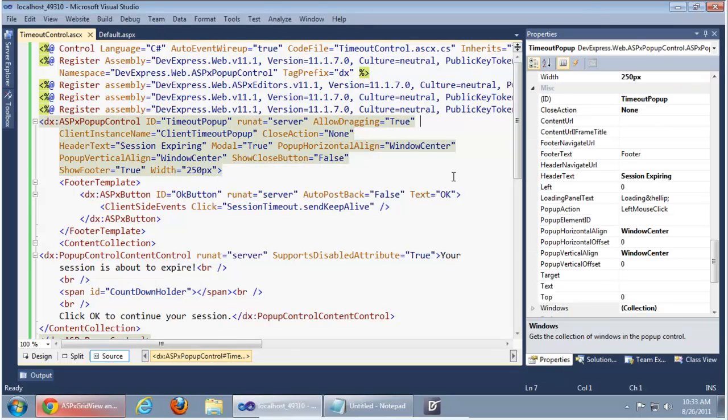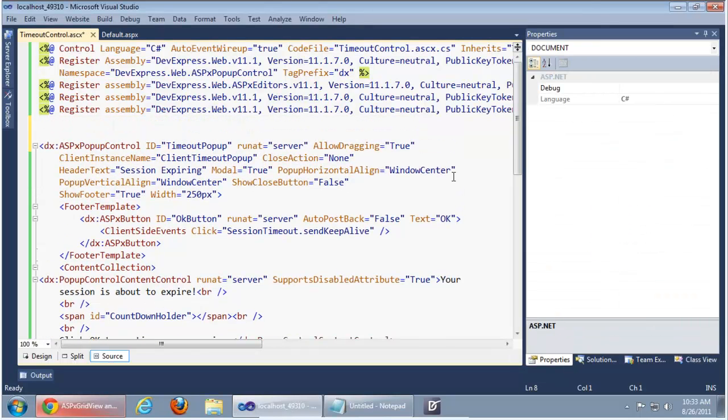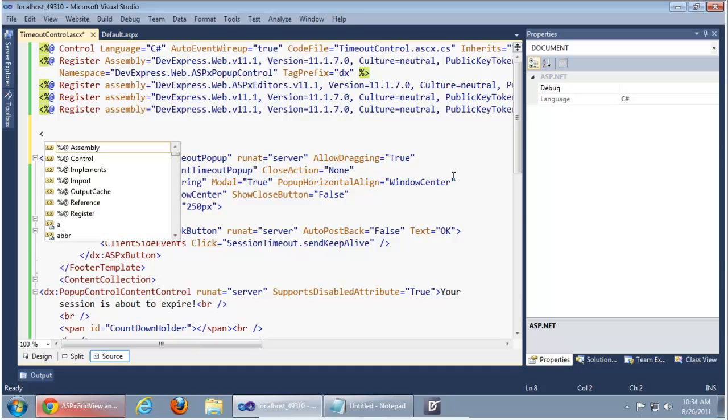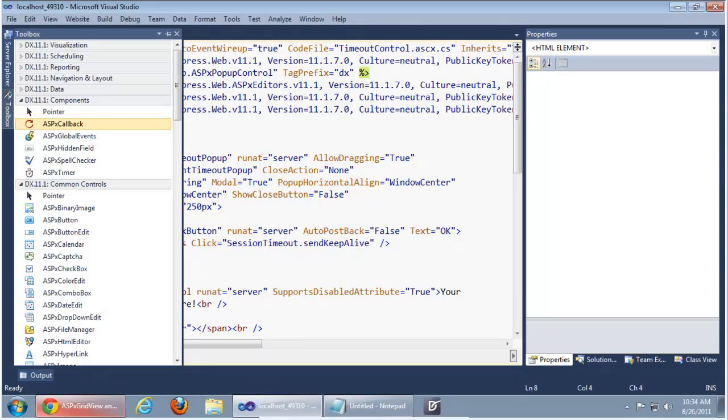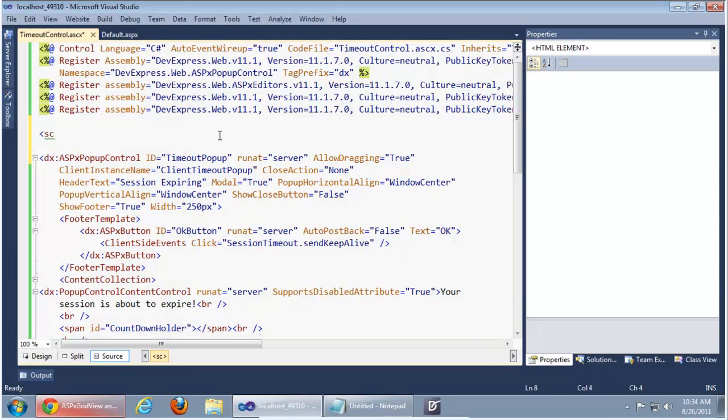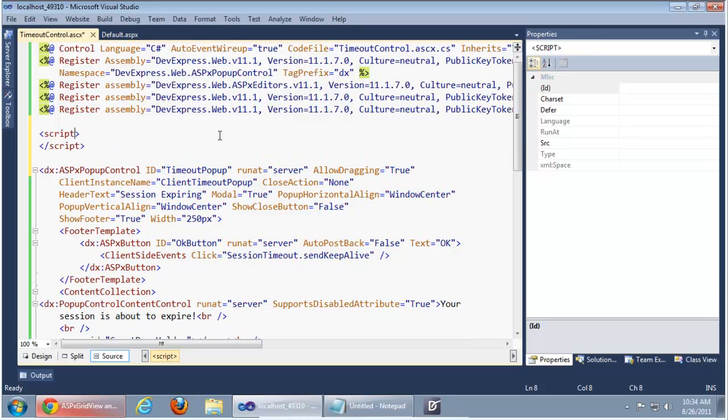Now let's go and make all the JavaScript happen. So the first thing is I want to add a script block. Excuse me. Let's add a script block here, and make sure we set the type equal to text JavaScript.